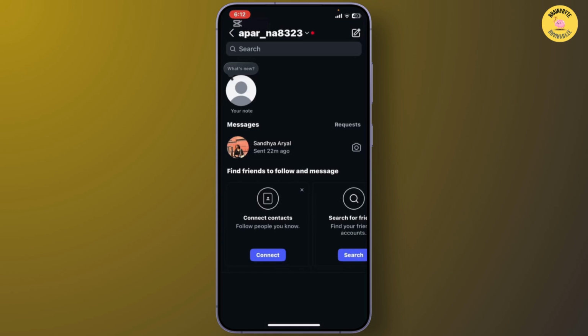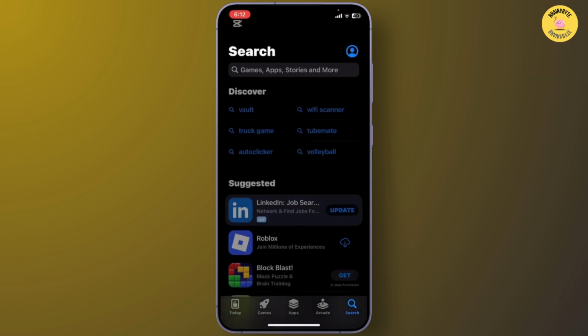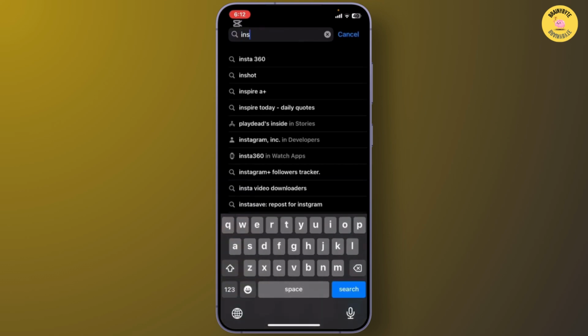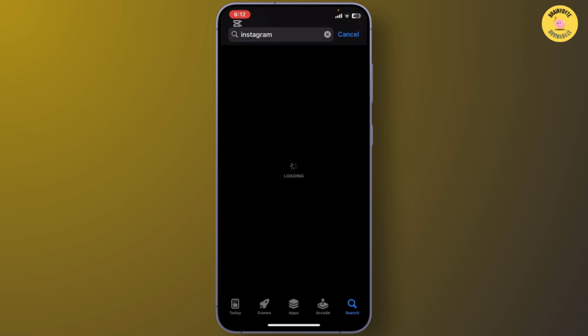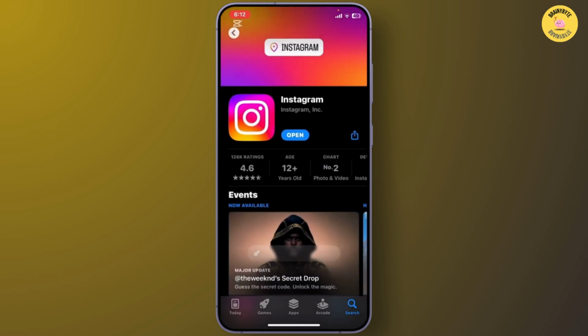solve this problem. First thing first, let's make sure your app is up to date. You need to go to the App Store and then check for any updates if it is available. You simply need to type Instagram in the search bar, then tap search. Now you need to tap on Instagram, and if any update is available, you need to simply go and update your Instagram.